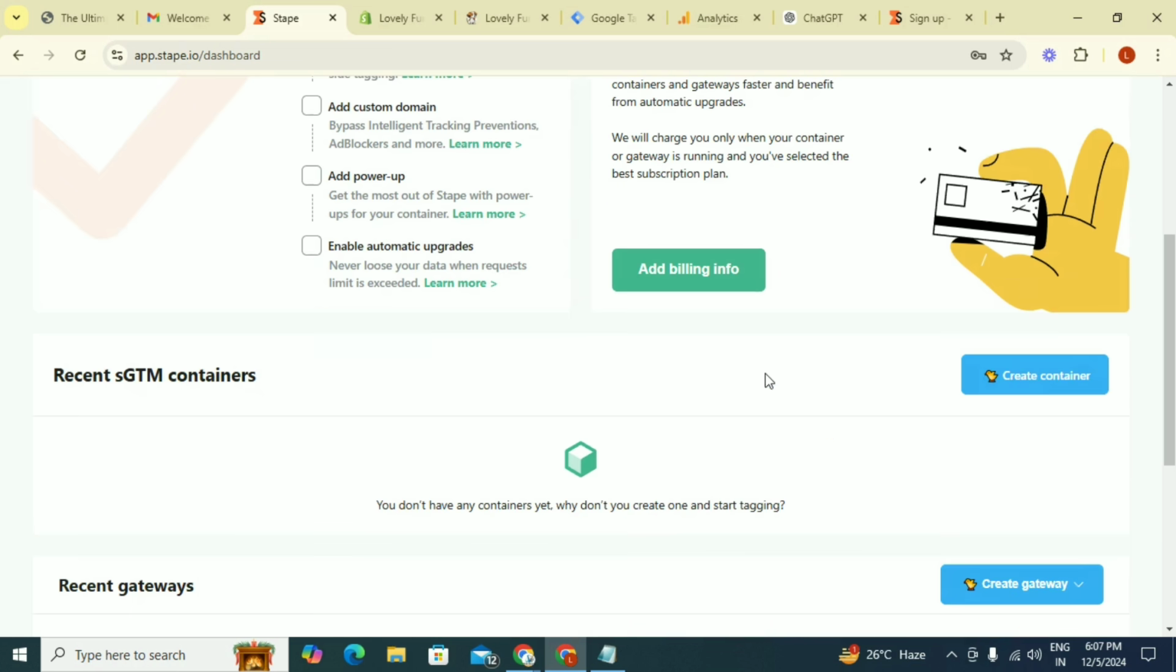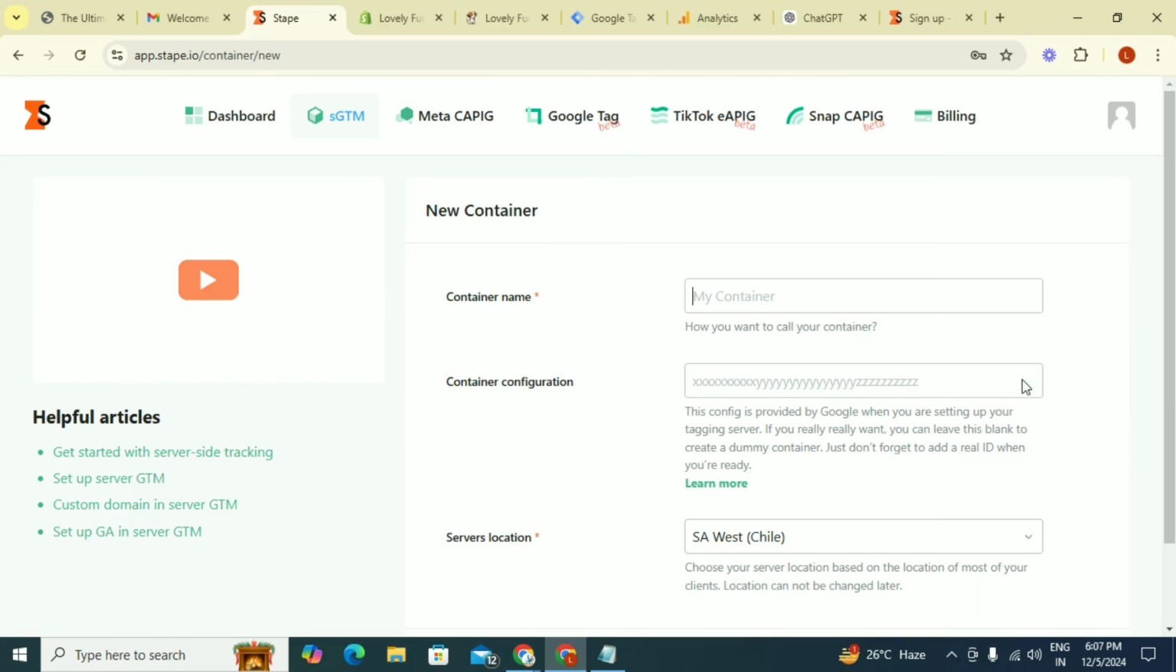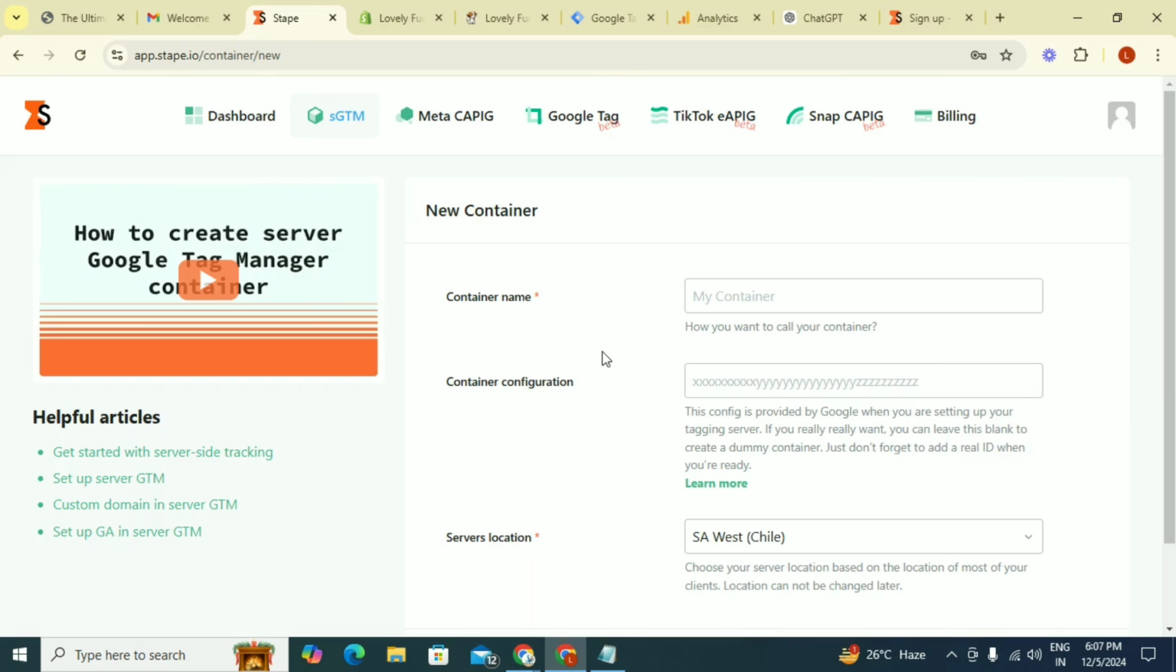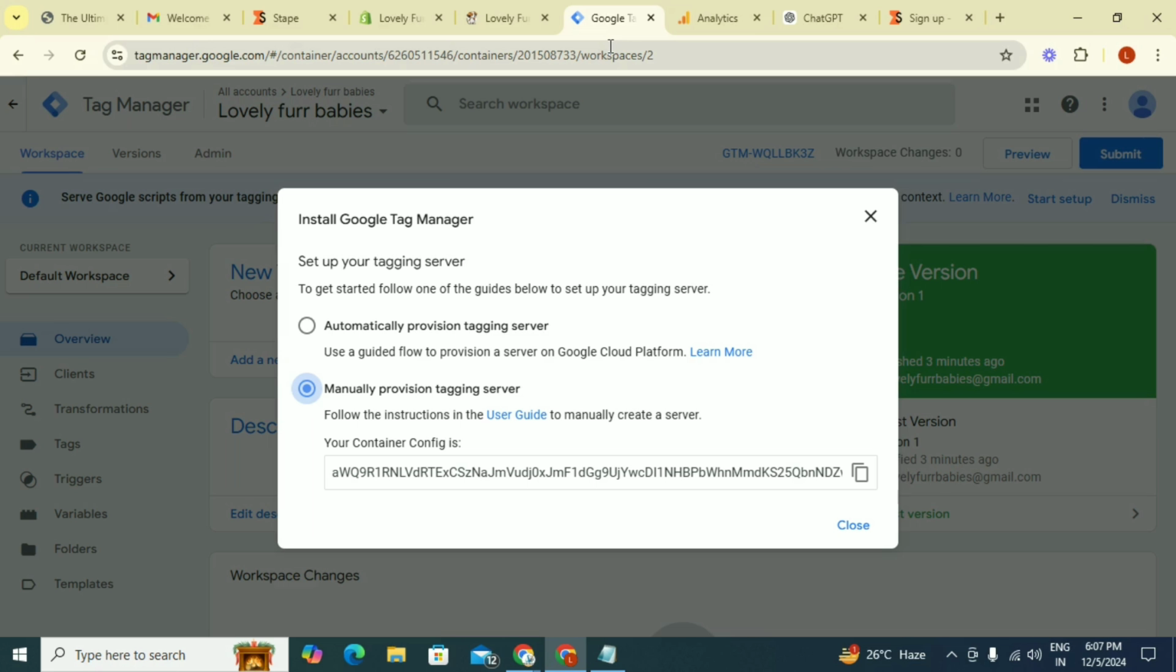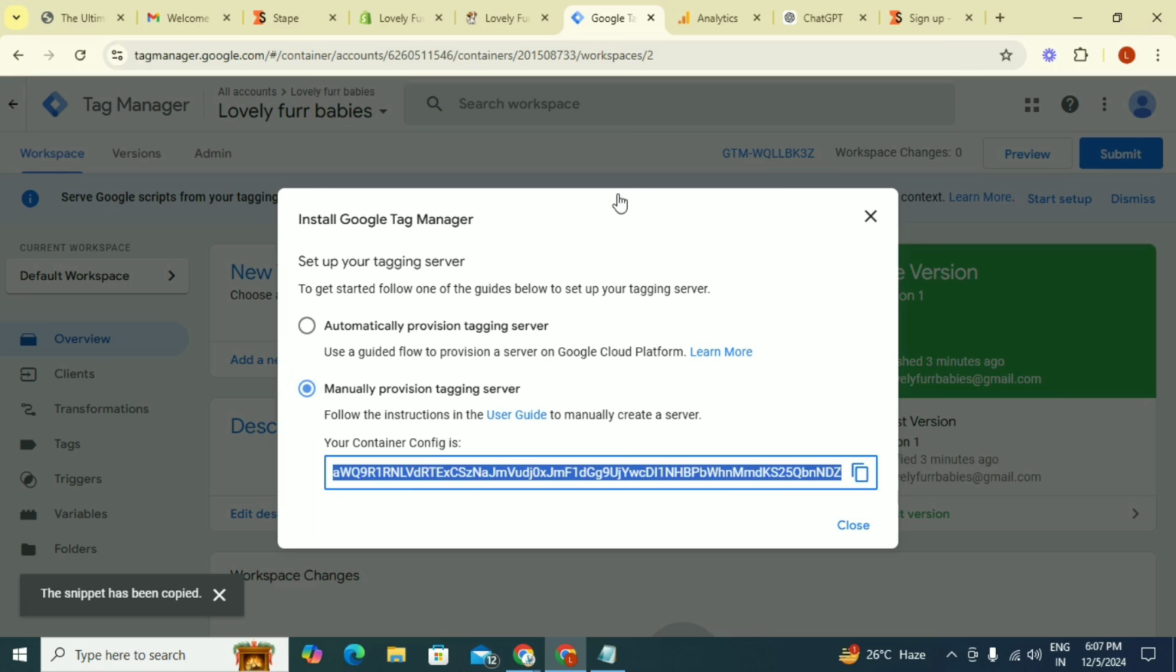Now scroll down and click on Create Container. Now enter container name. Now enter container configuration. Go to Google Tag Manager account and copy this code. Then paste here.